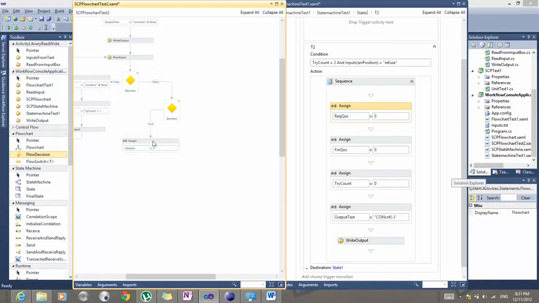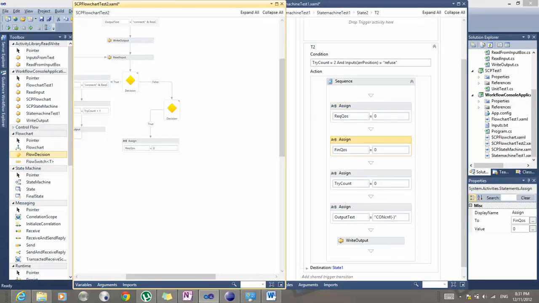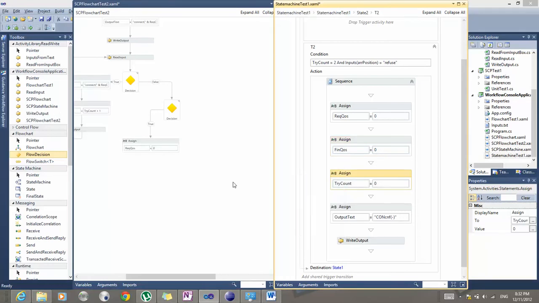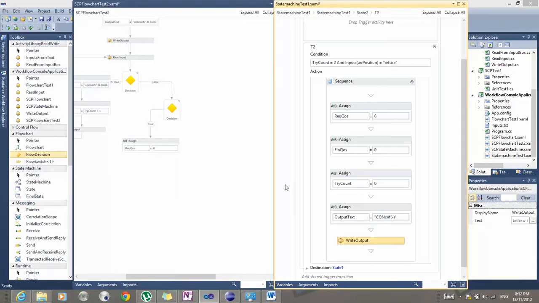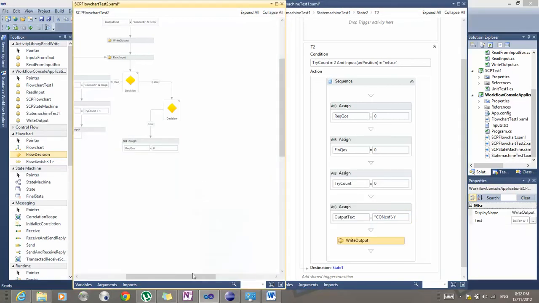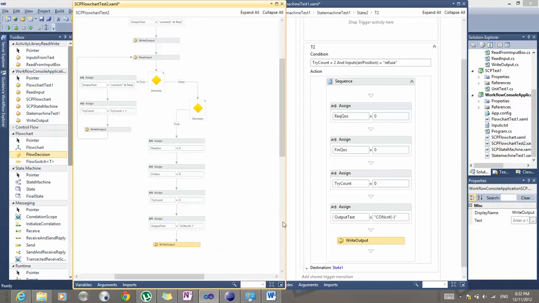Now we have this assign. Next we have another assign. We have another assign. Copy and paste. We have another assign. Copy and paste. And we have a write output. Copy and paste. So we have this one, this one. Is it right? Yeah. Then output text, then write output. We have finished this transition.